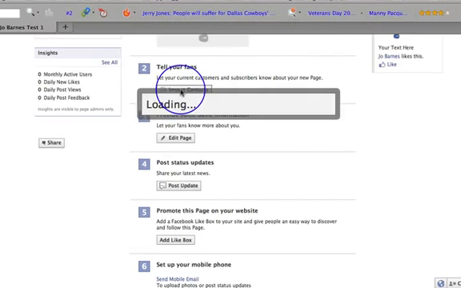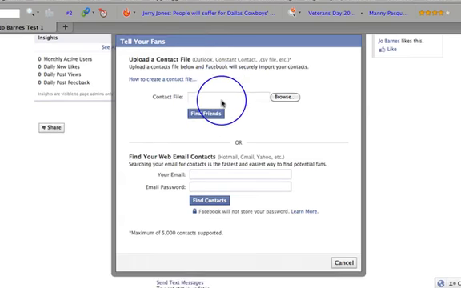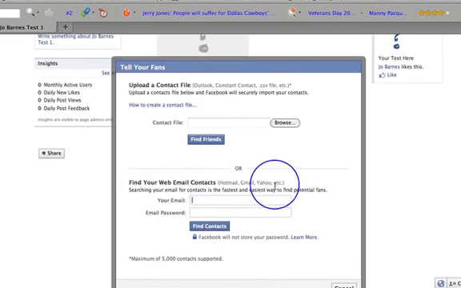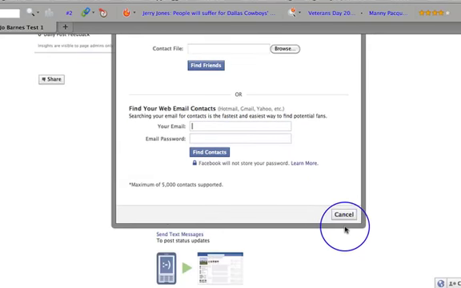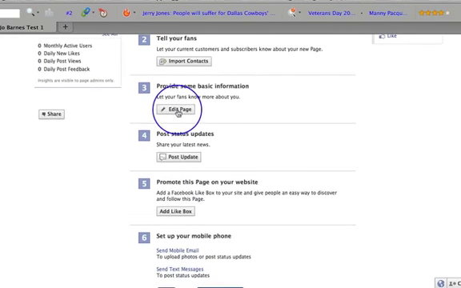You can import contacts. Okay, so if you've got a contact file, like a CSV file or something, and you want to import loads and loads of contacts into here, or web, Hotmail or whatever, a maximum of 5,000 contacts, you can import contacts and put them in here, and that will invite them to your page, okay? You can edit your page and provide some basic information about yourself.